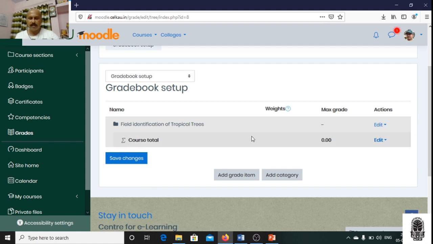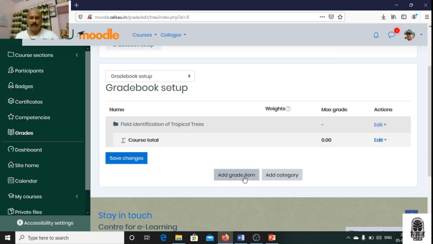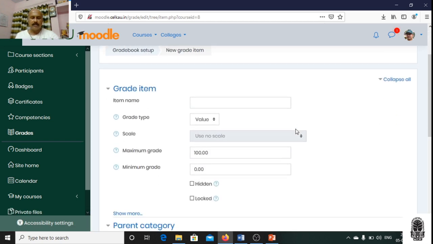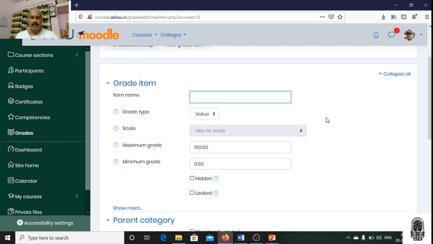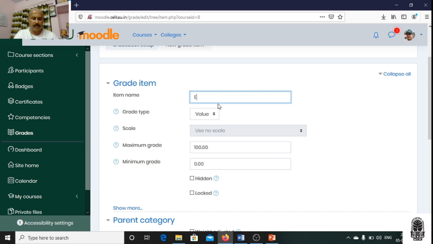So here you have to add something. I've already mentioned that we are going to talk about examination 1, and we will also provide a slot for assessing the assignment. So we'll add this. You have to click add a grade item. What is the name of that? Let us say, like what we have already seen, this is examination 1. So type exam 1 here.